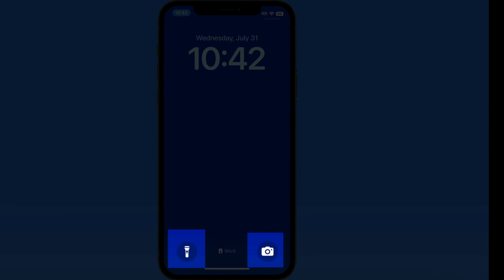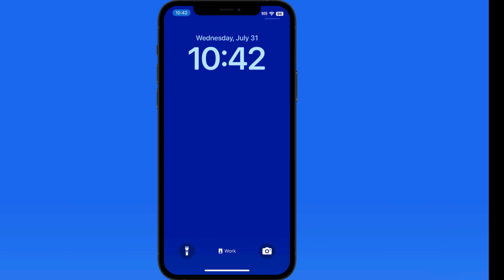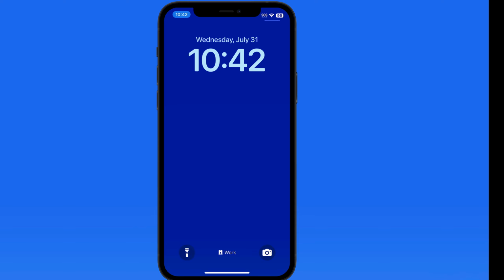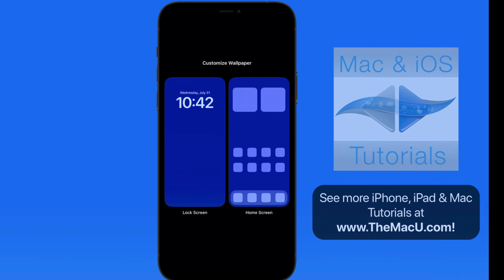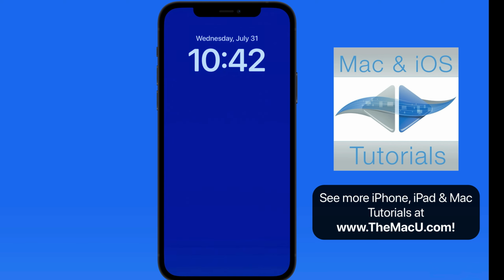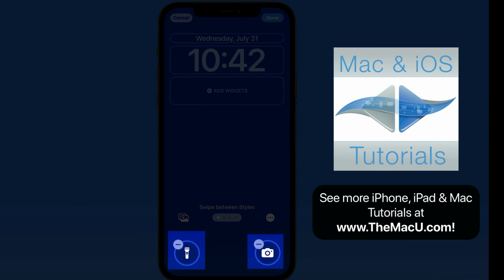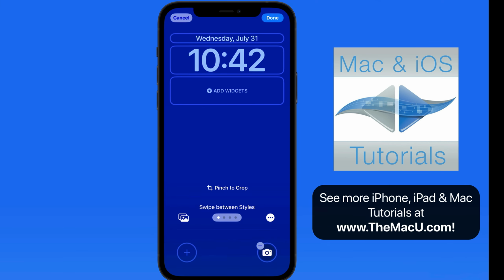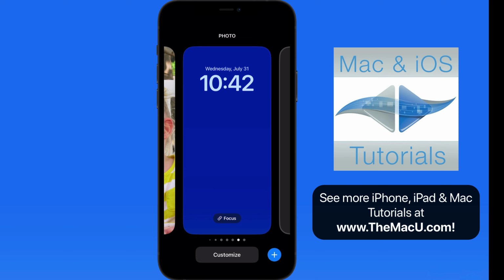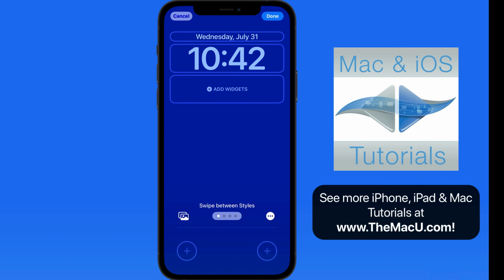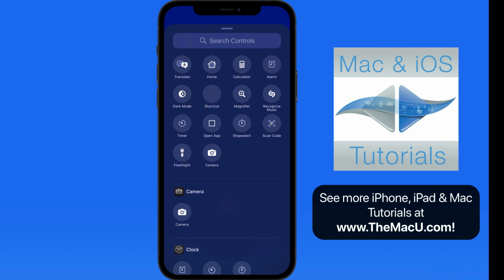On our lock screen, we can now swap out the flashlight and camera controls if we want. To do so, tap and hold on your lock screen, tap Customize, and select the lock screen. Here at the bottom, we can now remove the flashlight or camera control and either leave that area blank on the lock screen or replace these with a different control. There are no shortage of options here.